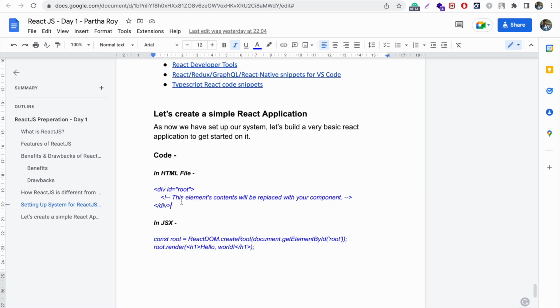Now in the next sessions we'll be learning about how React works, and how the different APIs in React work. That part we'll do using live coding.